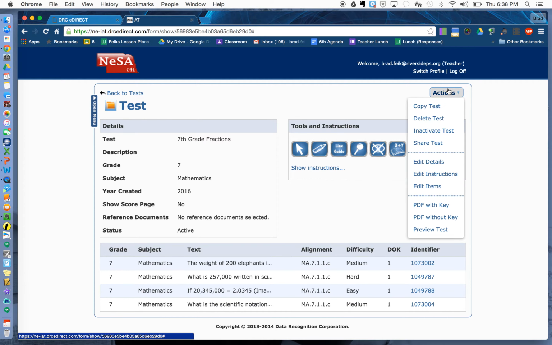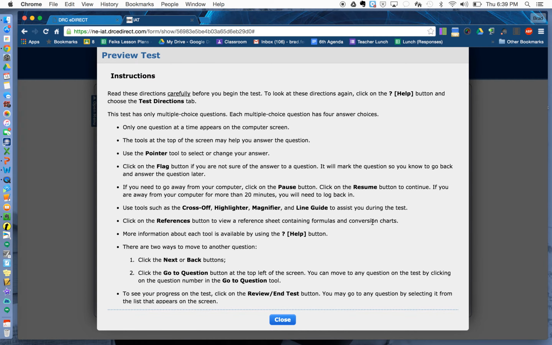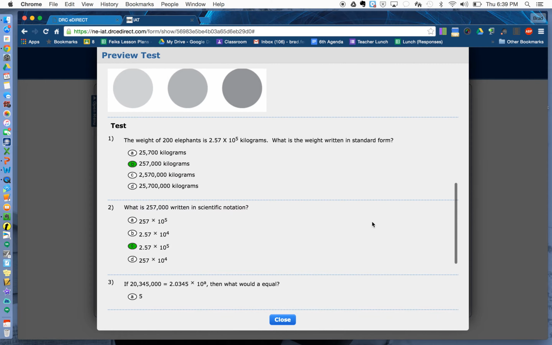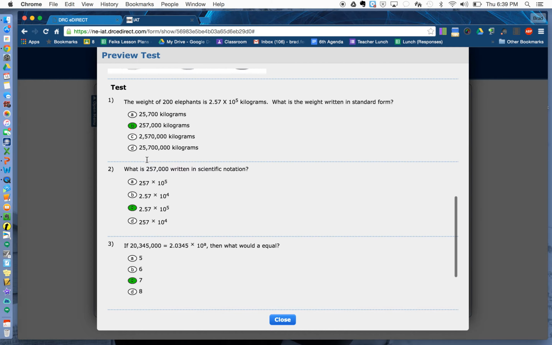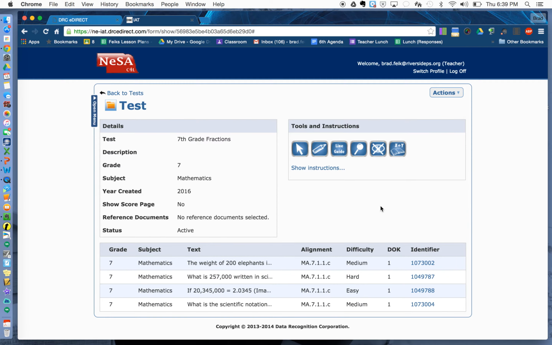What we're going to do next is look at this Actions button. If you would like to take a look at the test before you give it, you can go down here and click Preview Test. It's going to show up exactly as the student's test would show up, exactly the same as the NWEA, how it's written and how it looks. Looking through here, I like it. It looks good. That's what I want, hitting the standards I want to hit.